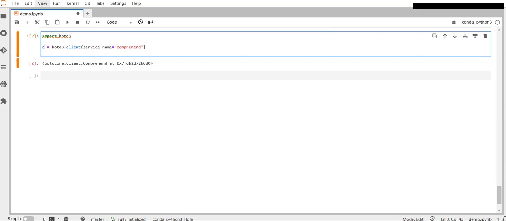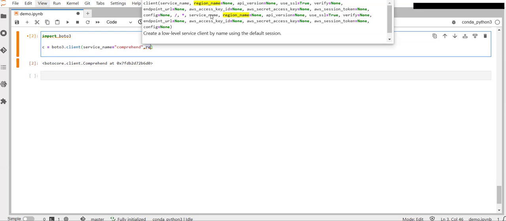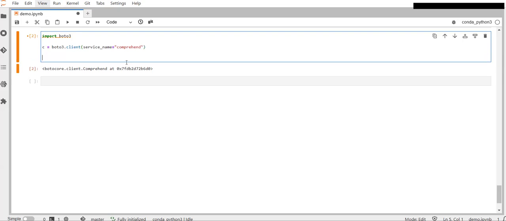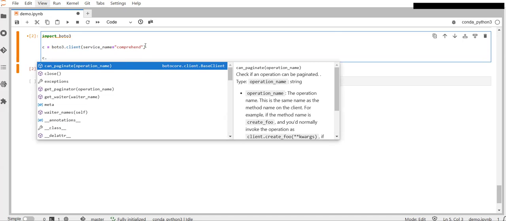Here we also need to specify the region. You can see the region name. If you do not specify the region name, then this notebook will by default take the region where you created this notebook. If you have any specific region where you created your Comprehend or you want to interact with your Comprehend for NLP tasks, then you must mention your region. So currently I don't have any specific region requirements I want to connect to. So that's why I'm not providing any region here.